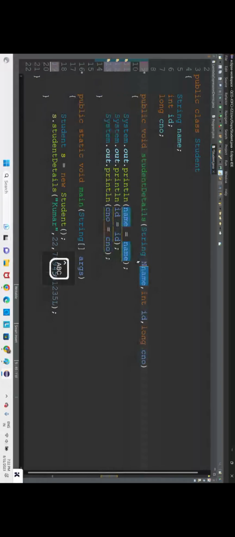See, without this keyword also we can do this. Suppose that we remove this keyword. Let me remove it, and here I'll write it as a name, in all capitals, then ID, then contact number. So what I will give here is name is equal to name variable, ID is equal to ID, contact number is equal to contact number.